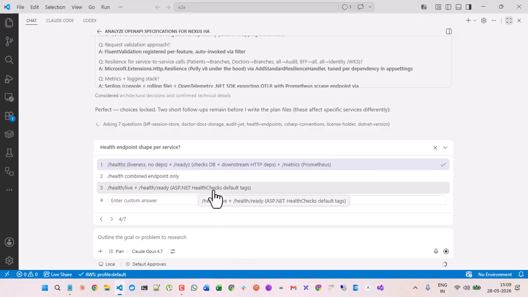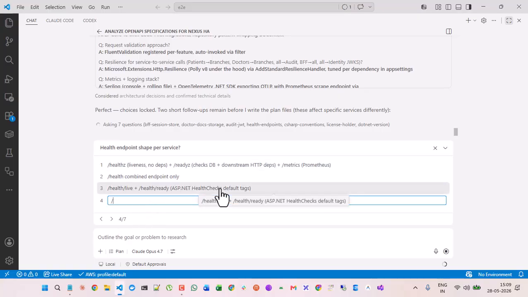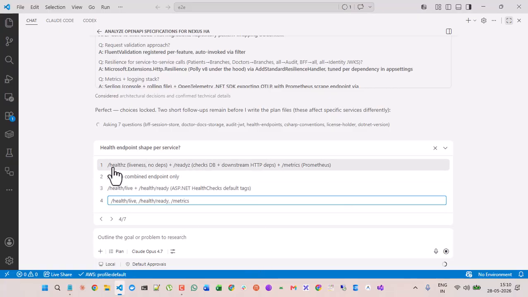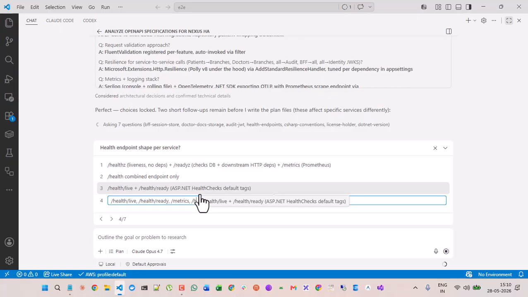But why is it saying healthz? Health live, health ready, metrics. No, almost equivalent to the first option, but I want to clarify myself. Then I want to have health live, health ready, and health. The health will return everything. Health live, the liveness, ready, the readiness, and then metrics. So 4 endpoints.